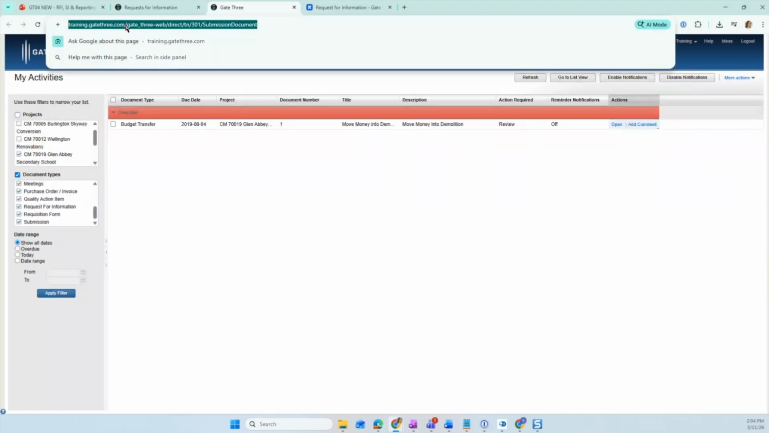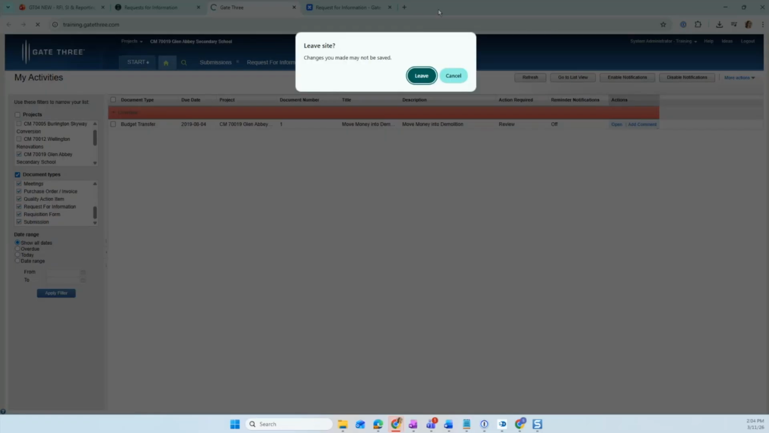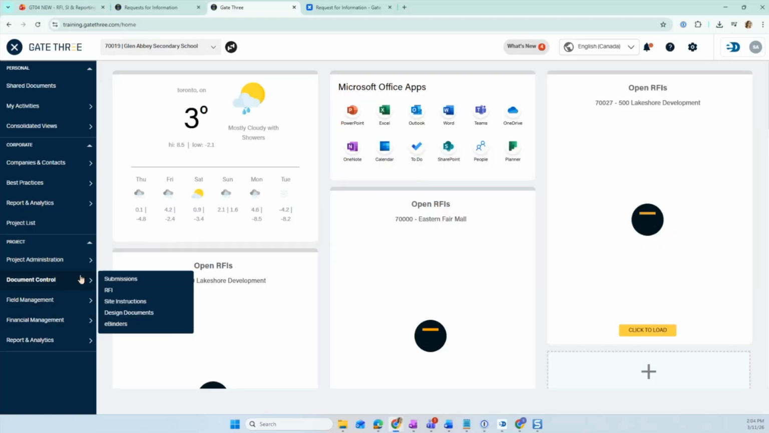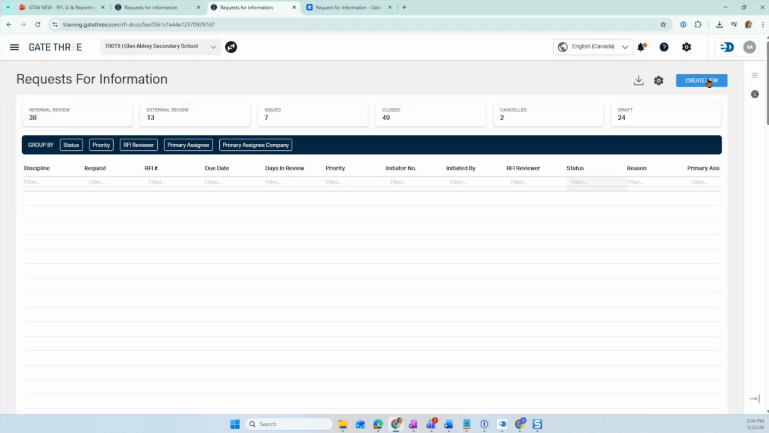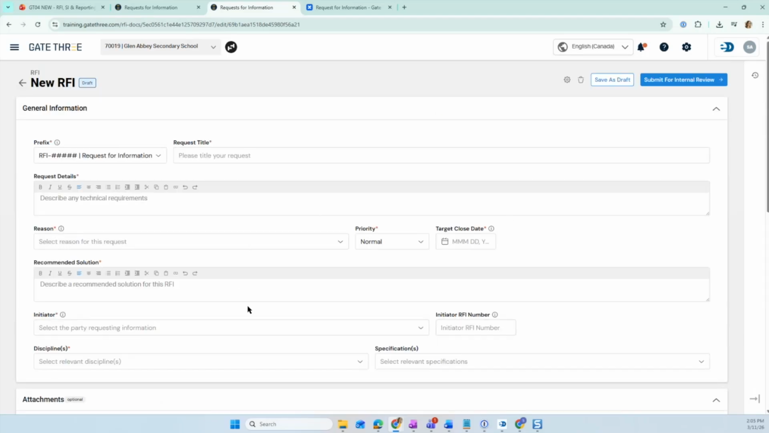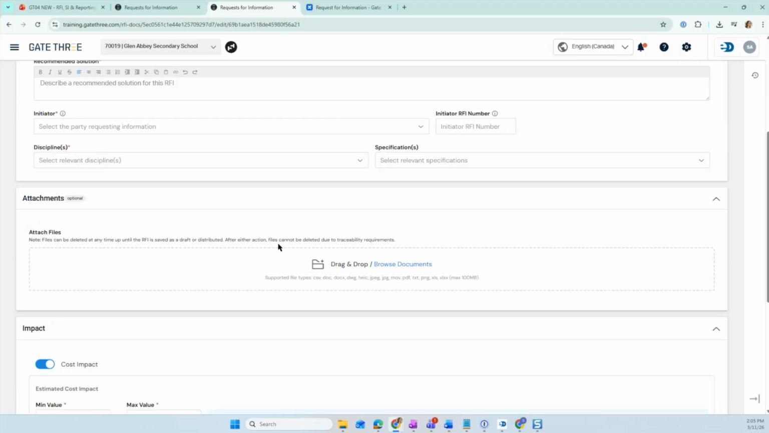give me 1 second. Yeah, just because I know when I'm doing an RFI and I have a markup or something, I'll attach it once, realize, oh, I forgot to cloud or highlight something in a plan. I'll remove it and re-update the attachment. So let me just go in there. I noticed that's something they just recently added. So let's take a quick look. Yeah, so files can be deleted at any time up until the RFI is saved as a draft or distributed. So if I were to fill this out and just leave it, it's fine. But as soon as I click save as draft, files cannot be deleted.